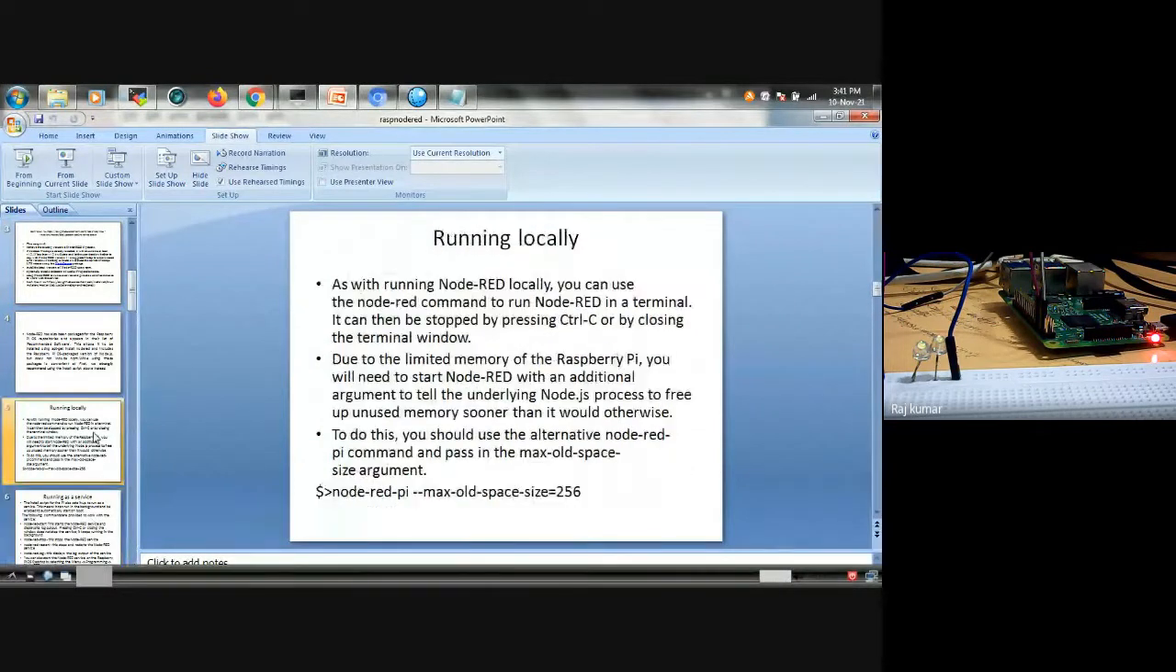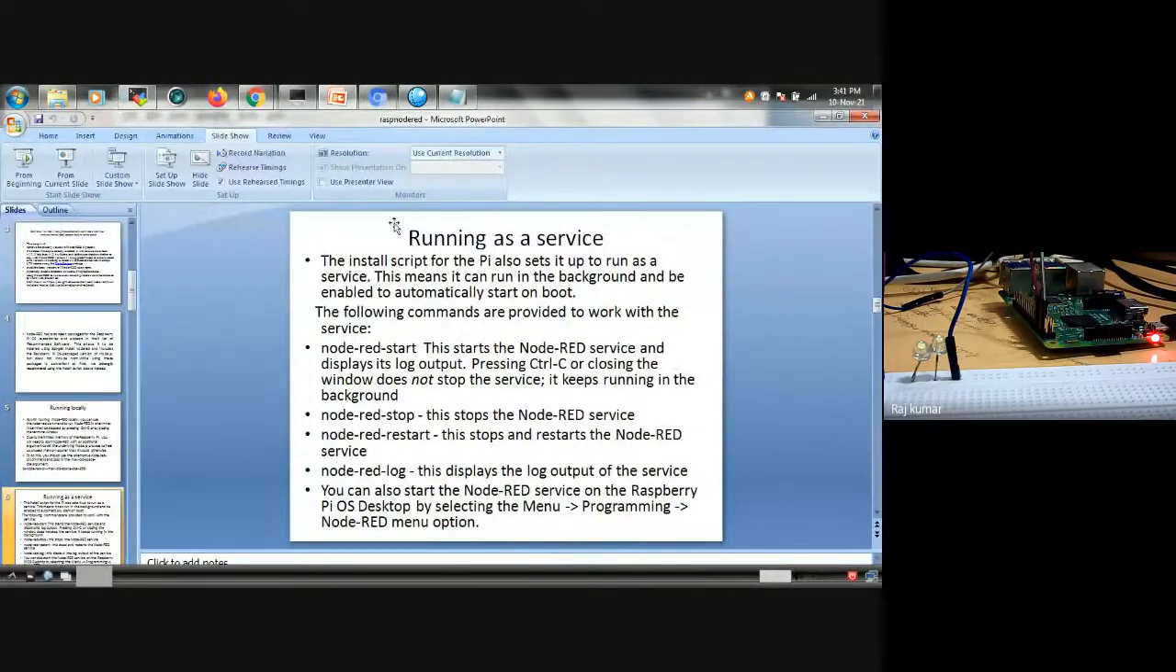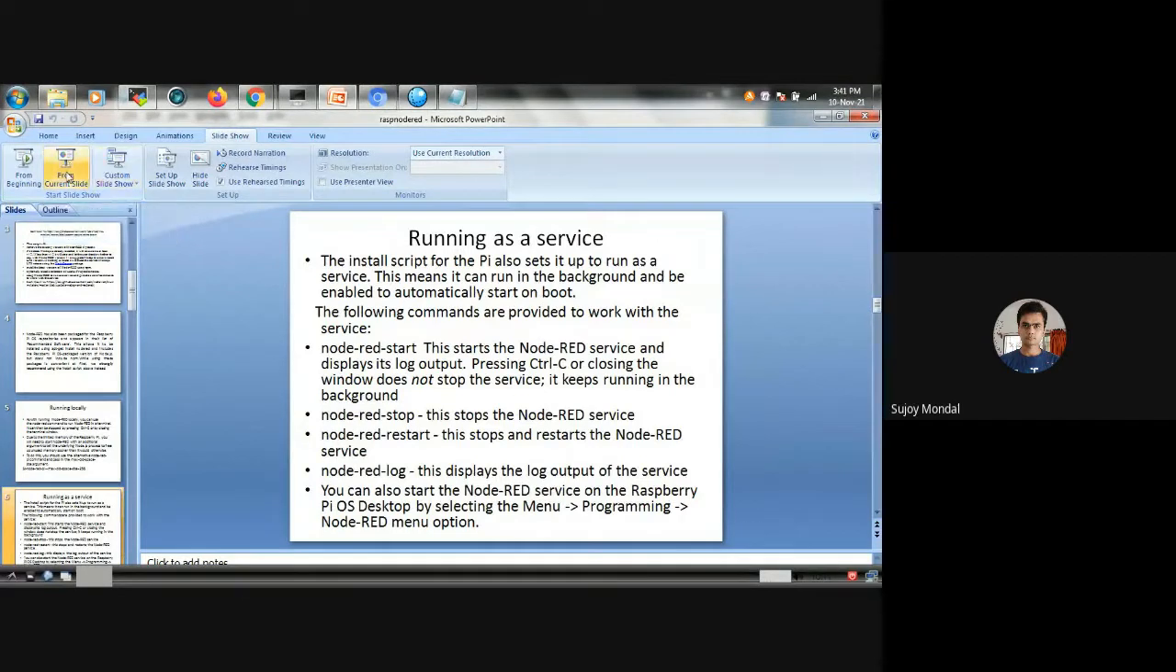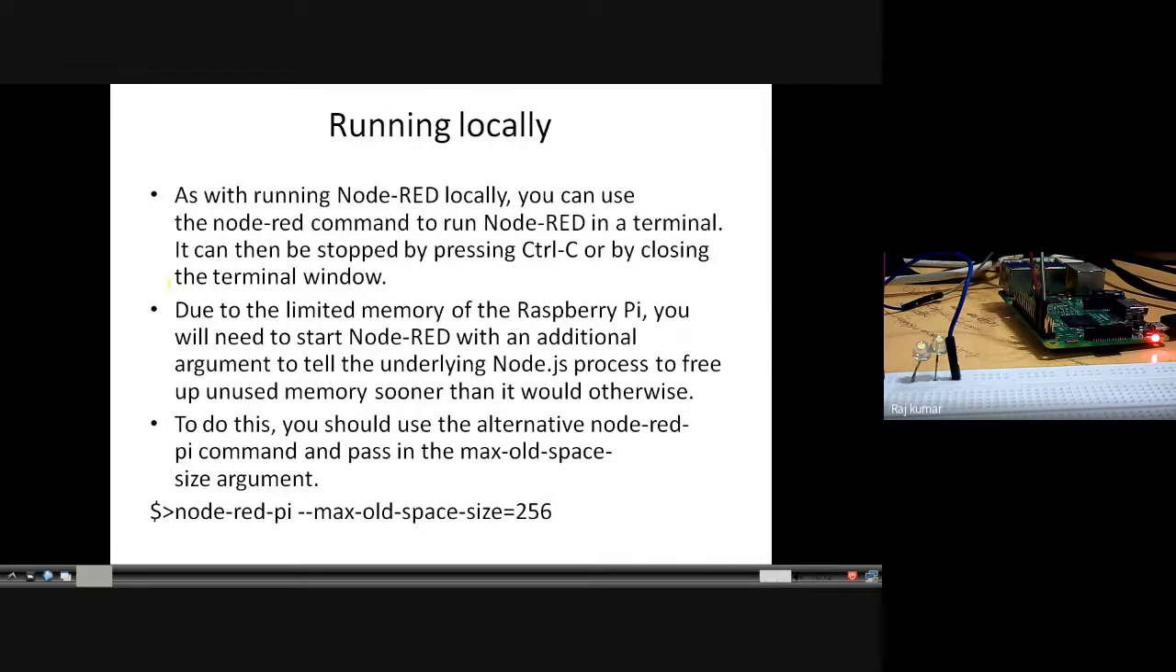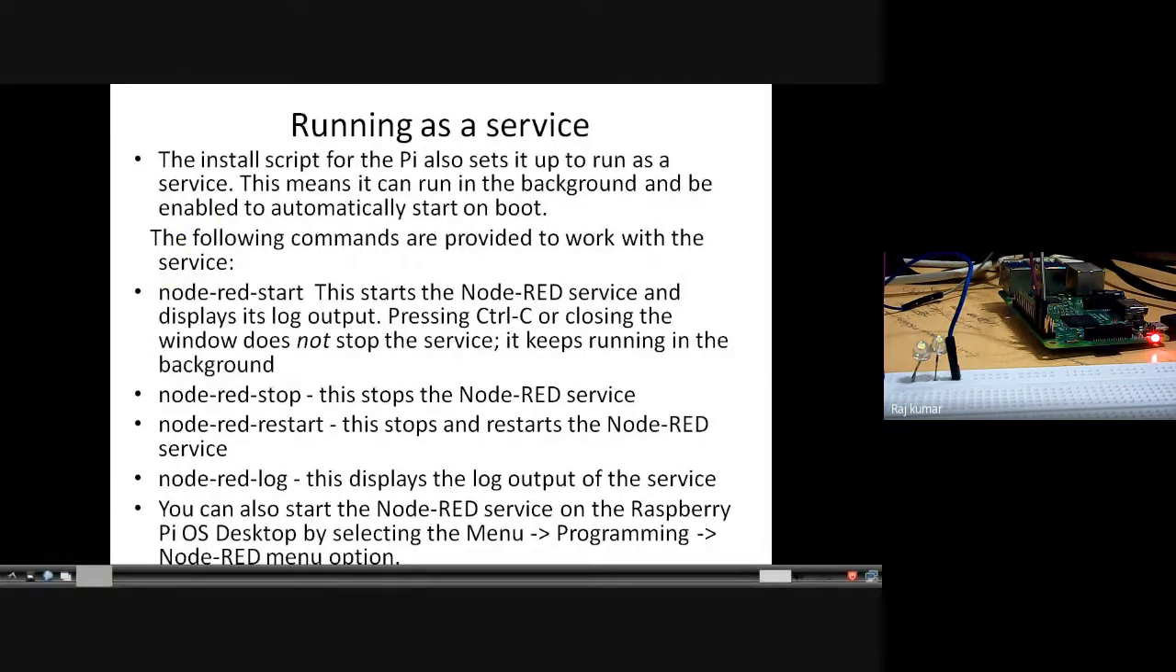See, this is running as a service. We call it a service, running as a service, right? Yes, sir. Please. Here this one, sir. One second. I will show it somewhere.